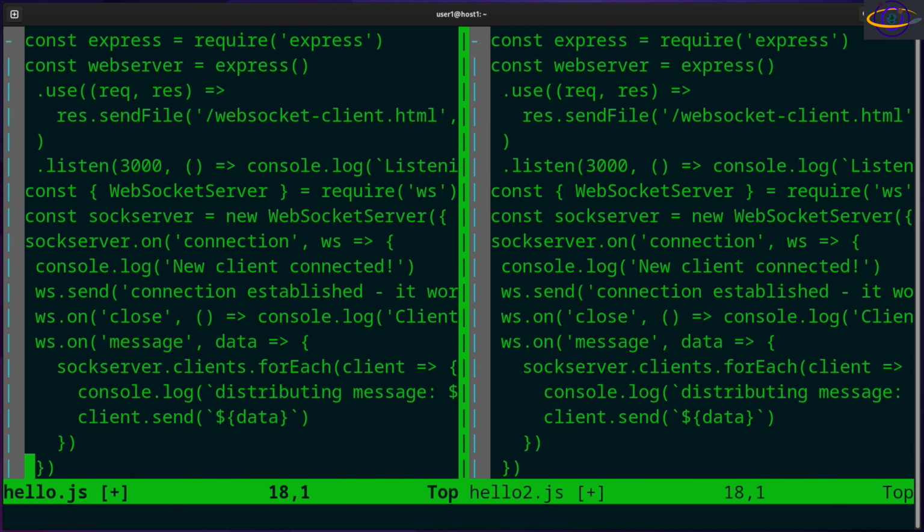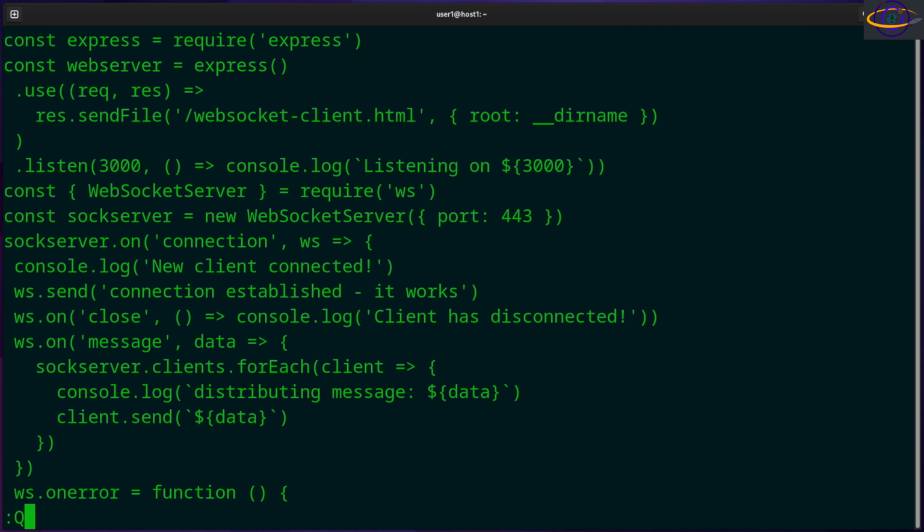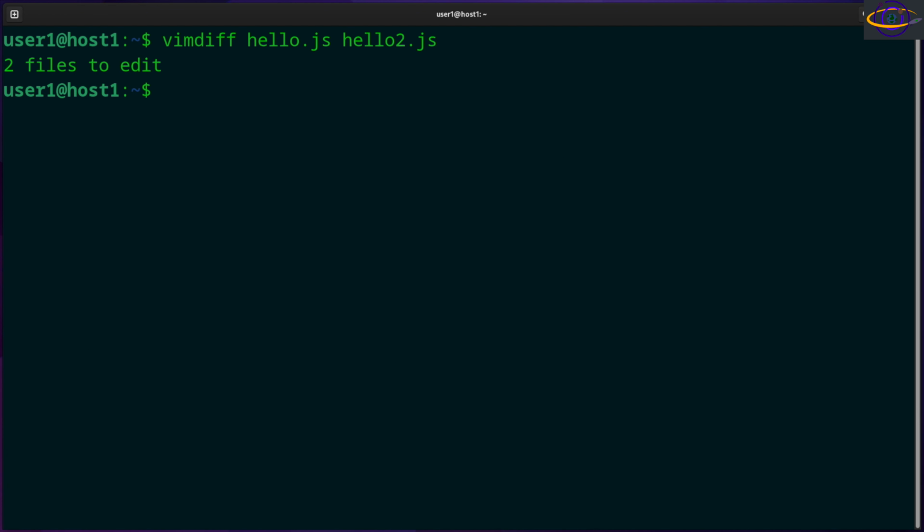We can expand it anyways, though. It looks like it's basically just folding everything that's not a diff, and the lines above and below a diff. So let's exit out of here for now. I don't want to save these changes because I want to continue demoing this. So exit out of one window, exit out of the other window.